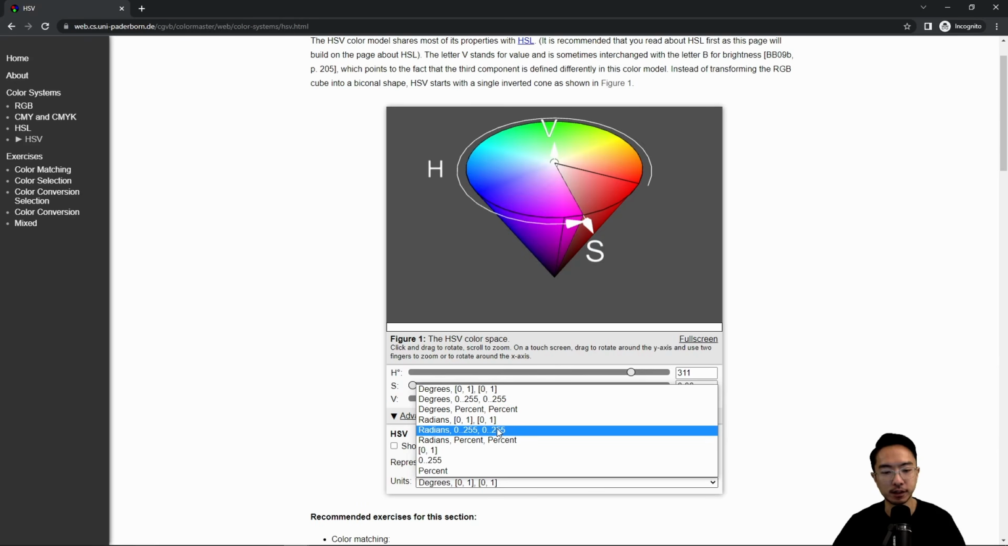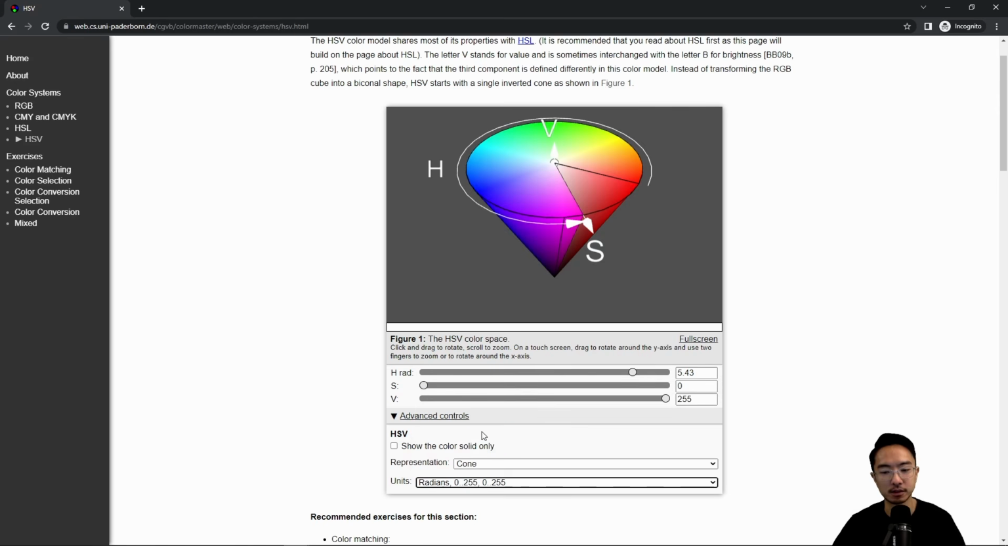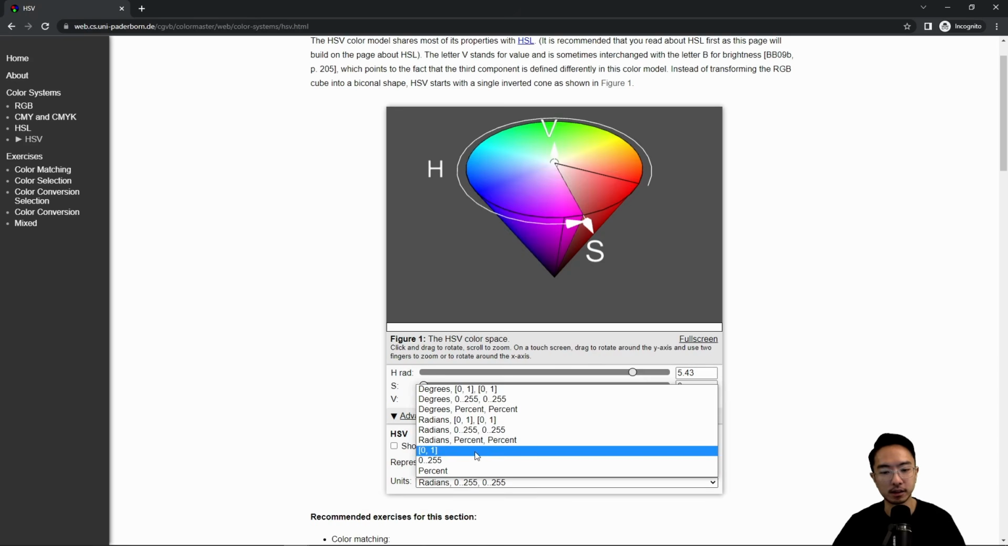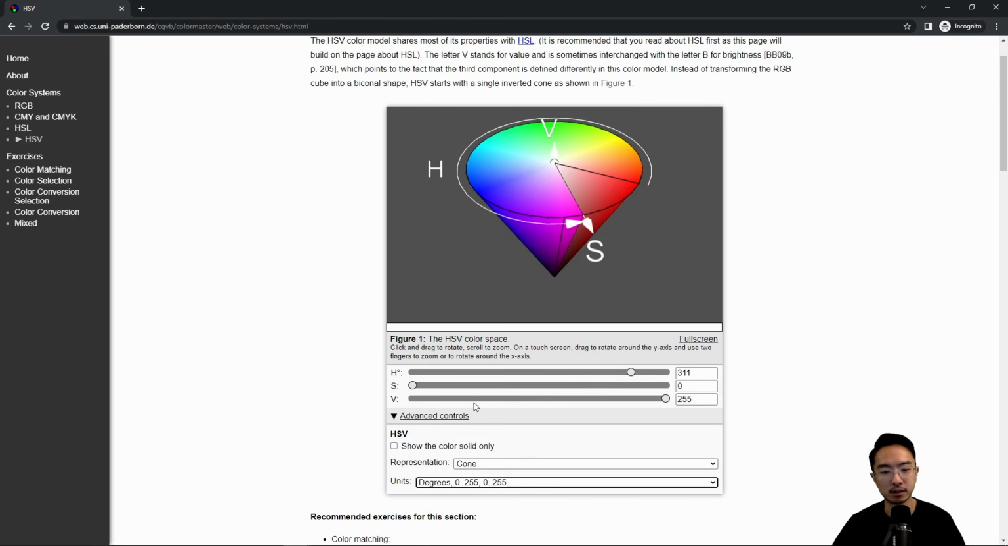So I could do 0 to 255, for example, radians, percent, right? So you have different options. But here I think I'm going to go with degrees and then 0 to 255. Okay, so these will be my range of values. And then for my HSV, for the saturation, notice that I could choose these values here.